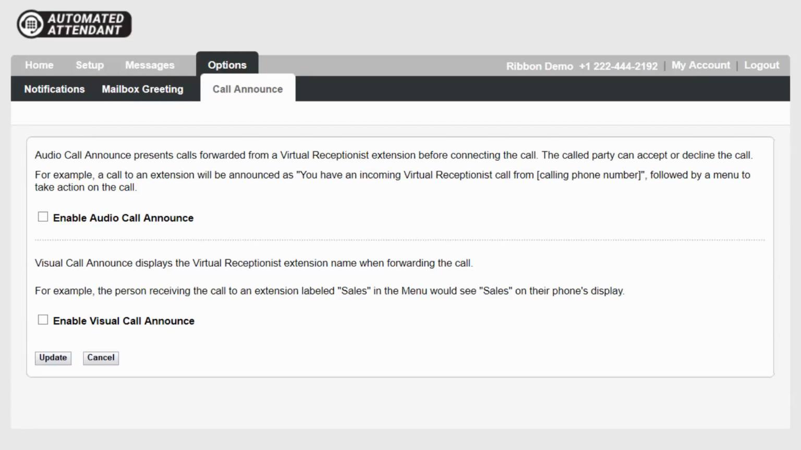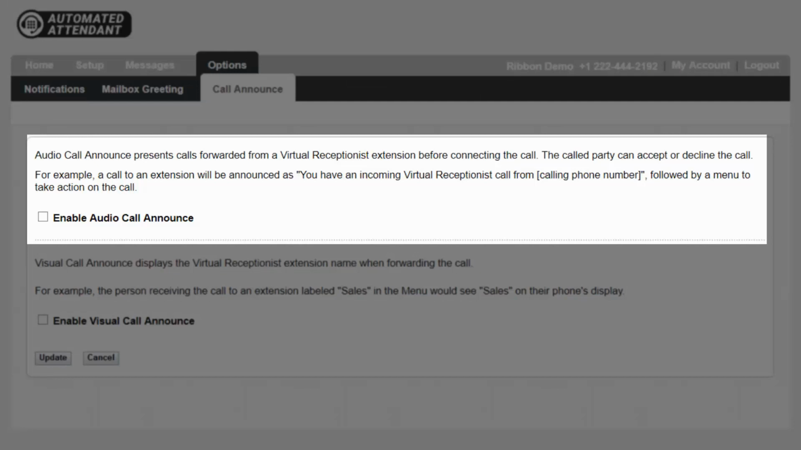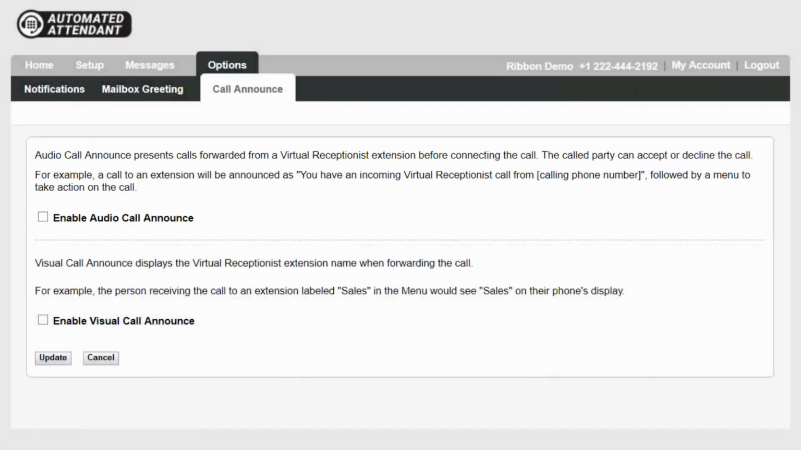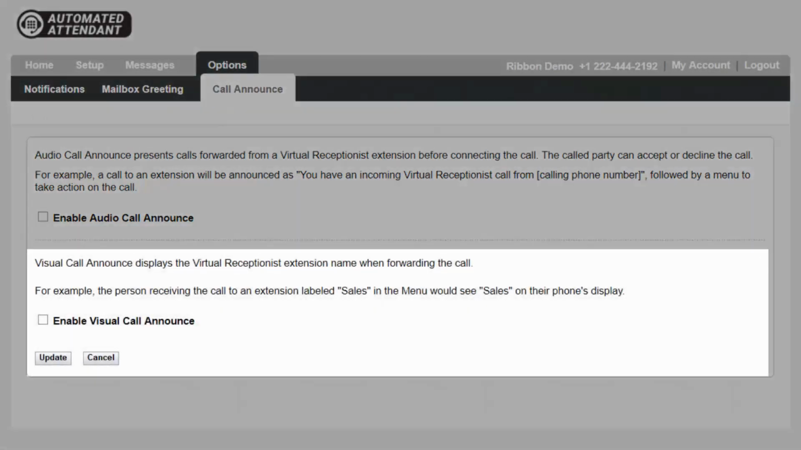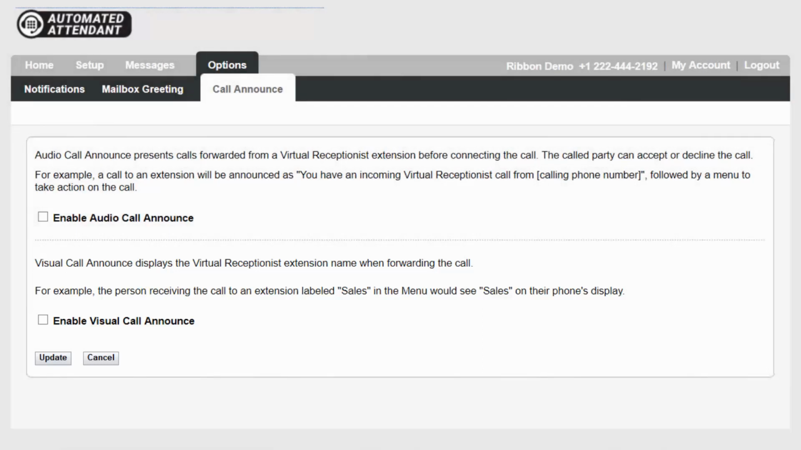The call announce menu offers an option to enable the auto attendant to announce callers before their call is connected. The system will play a short message to the receiving party saying that there is an incoming call from a specific phone number. The receiving party will be prompted to choose to either accept or decline the call. Visual Call Announce will forward the call and present the Auto Attendant extension name as the calling name ID for the call. Essentially, it replaces the traditional caller ID information. This allows the recipient to decide if they wish to answer the call before picking up the phone.